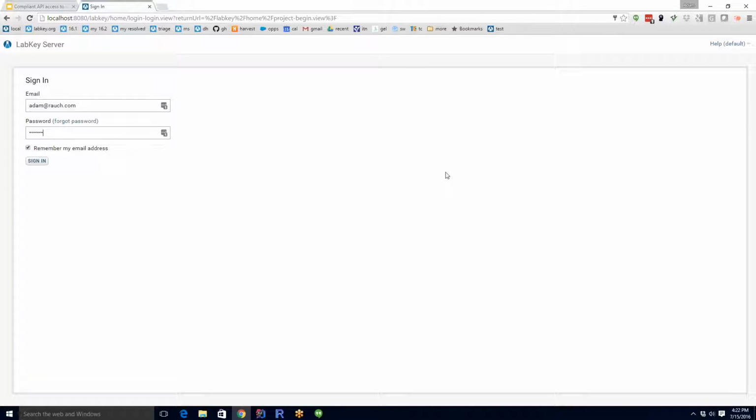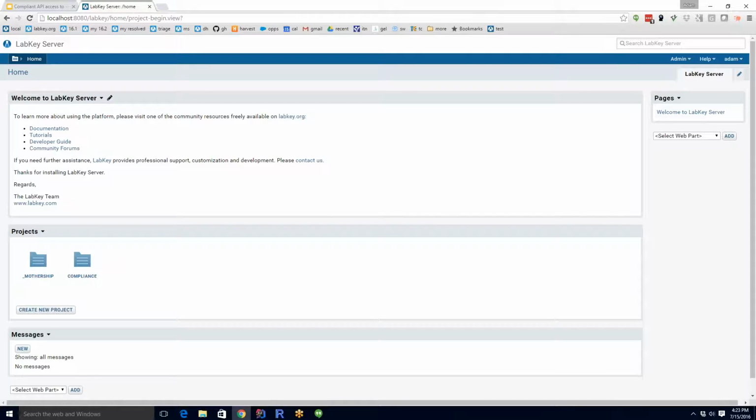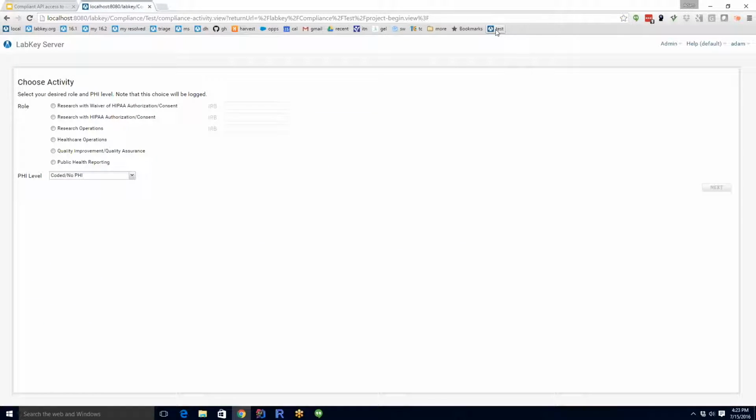So here I've switched to LabKey itself. Of course, I need to log in first in order to access any data within the system. In this case, though, I'm switching to a folder that includes patient information, and an administrator has configured this folder to require that I declare my activity, my IRB number, and my PHI level in order to access this data.